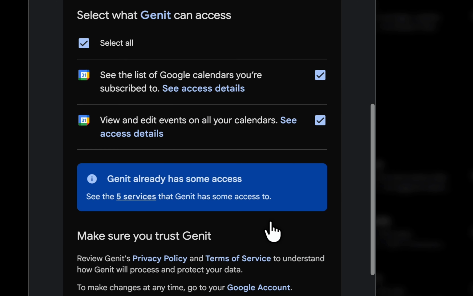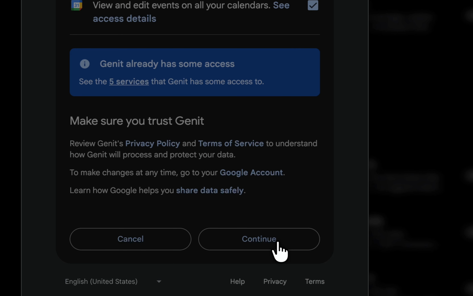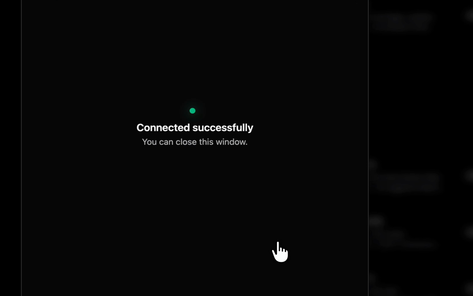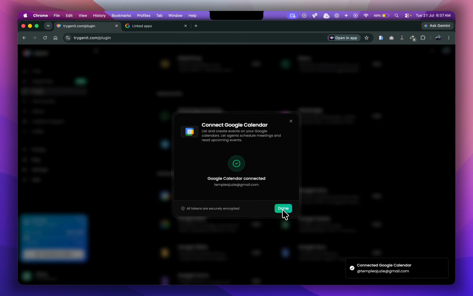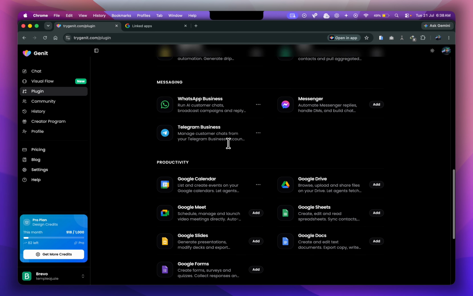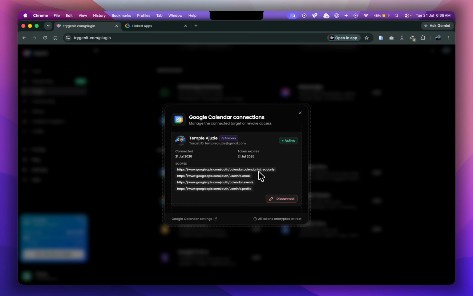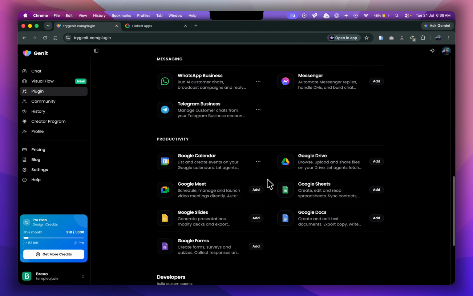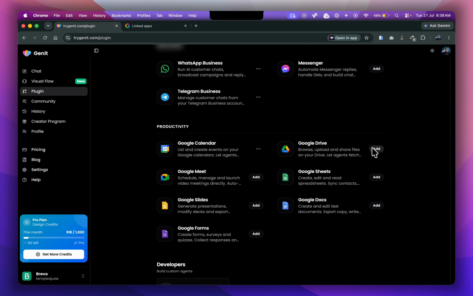And I'm also going to click on continue to see that Google Calendar has been connected. I'm going to click on the connection for you to see the scopes it is requesting for under calendar lists, events, and the rest of them. So these are the scopes it's requesting for. Then I'm also going to click on Google Drive.